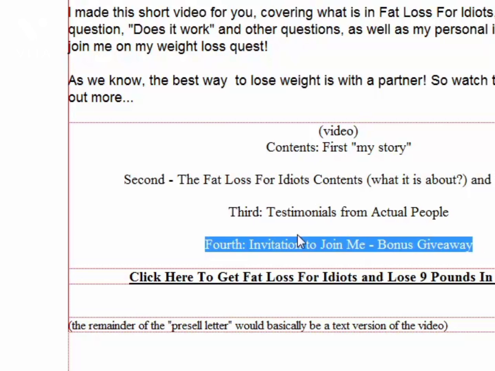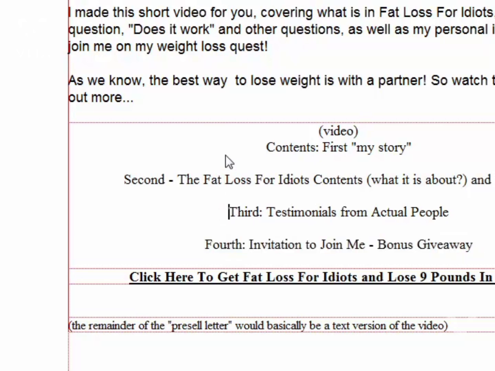And then I would say, okay, we've seen enough. I'm pretty confident this is going to work. I want you to get Fat Loss for Idiots, so me and you, we can go through this together. And if you buy this, just click on the link below, all right? And if you buy through my link, I will give you private access to my blog where we can work on this together. We can work on this problem together.